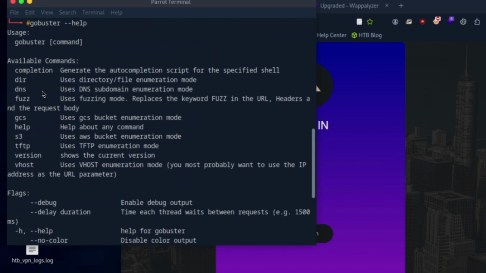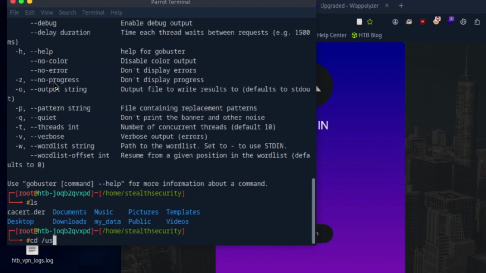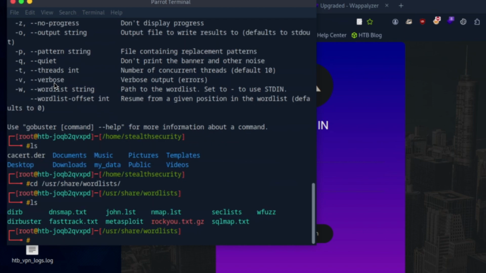Okay, so we can find dir, which is used for directory or file enumeration, then dns for DNS subdomain enumeration. We are interested in directory or file enumeration. So usually when we use GoBuster or any other brute force tool, we will need a wordlist. So here I'm going to go and find the SecLists. So cd /usr/share/wordlists. I should find SecLists here.